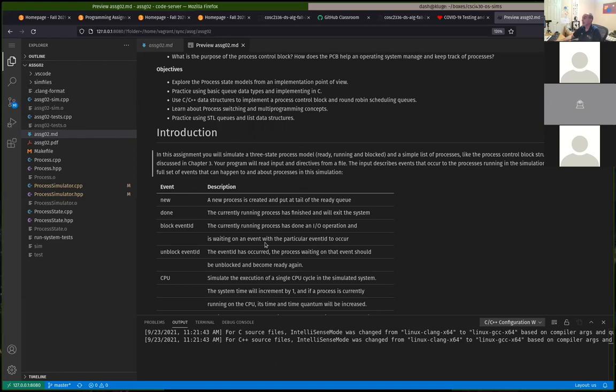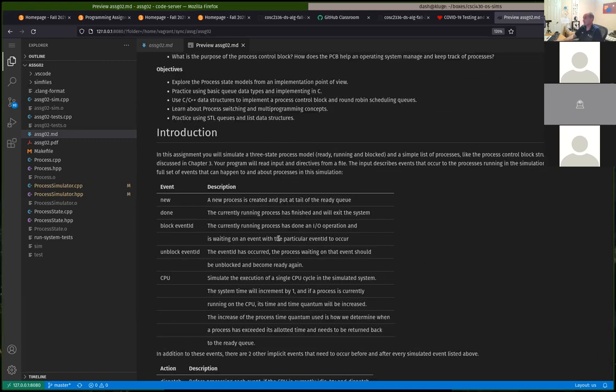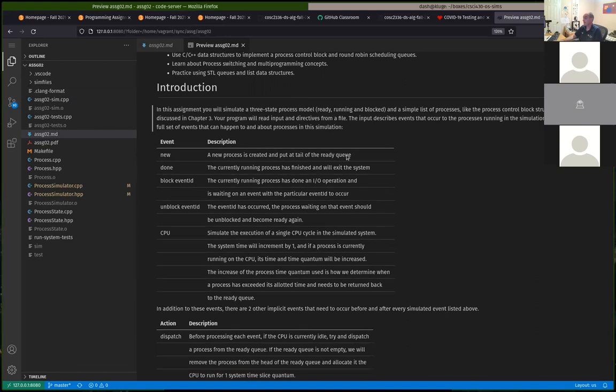All right. So these states will be called different things in different operating systems, but all operating systems will usually have things that correspond to these, right? So in this assignment, we're going to be simulating managing a set of processes.